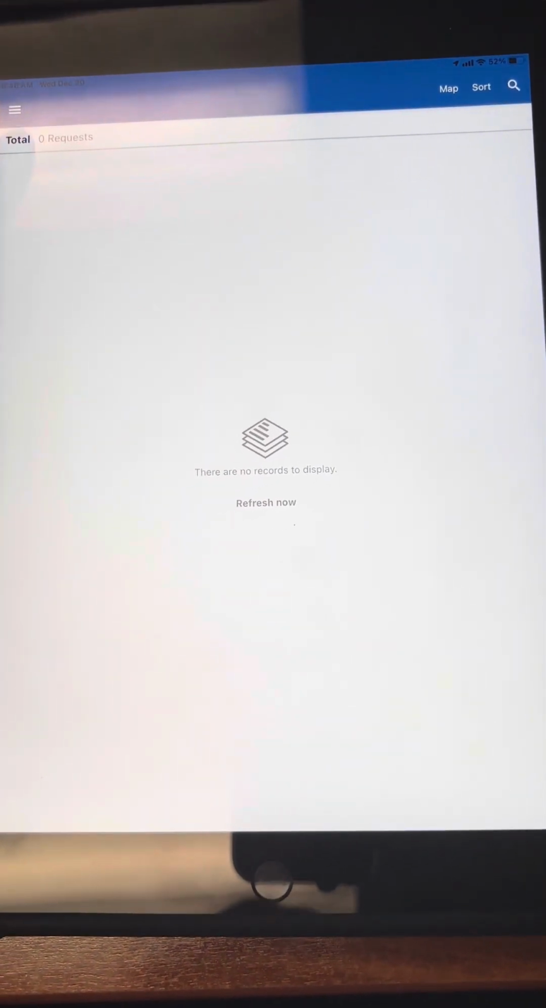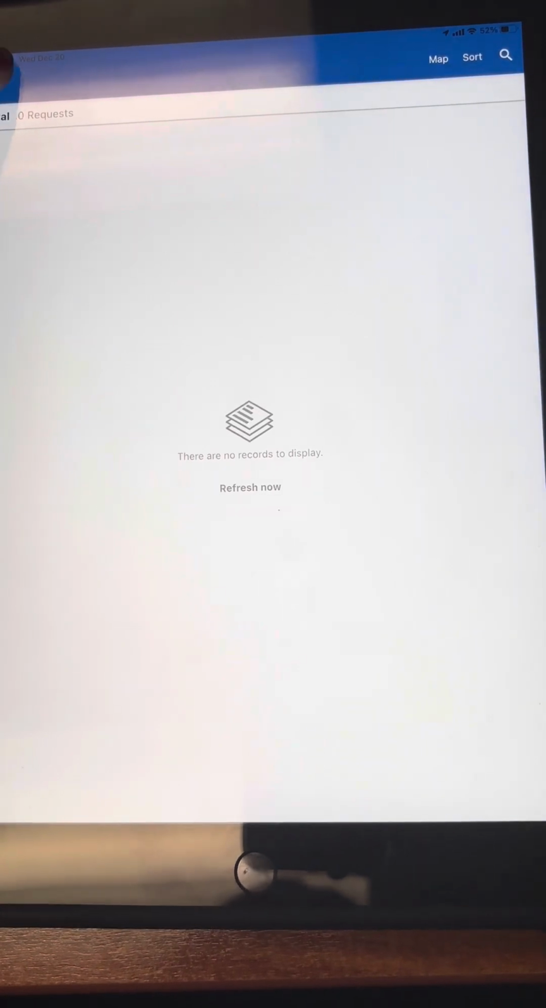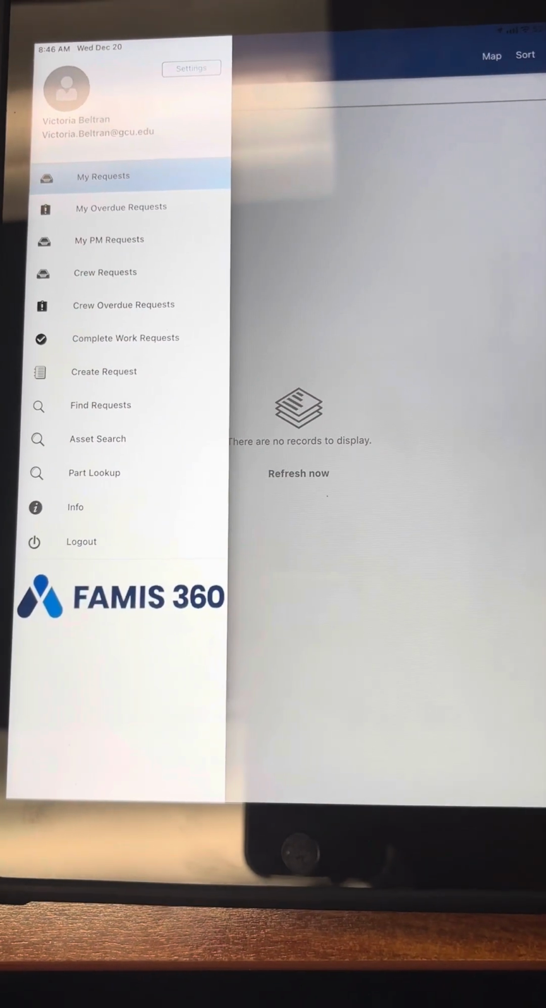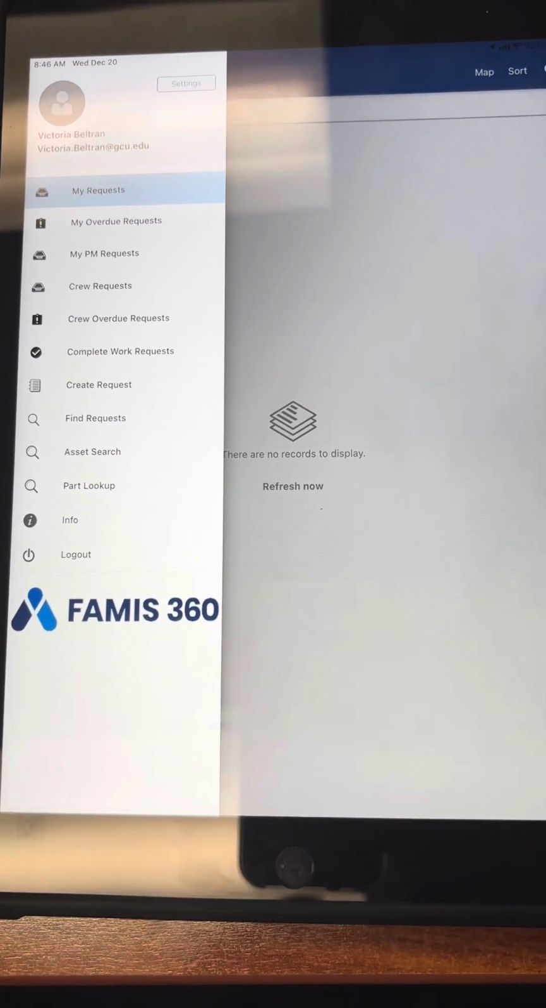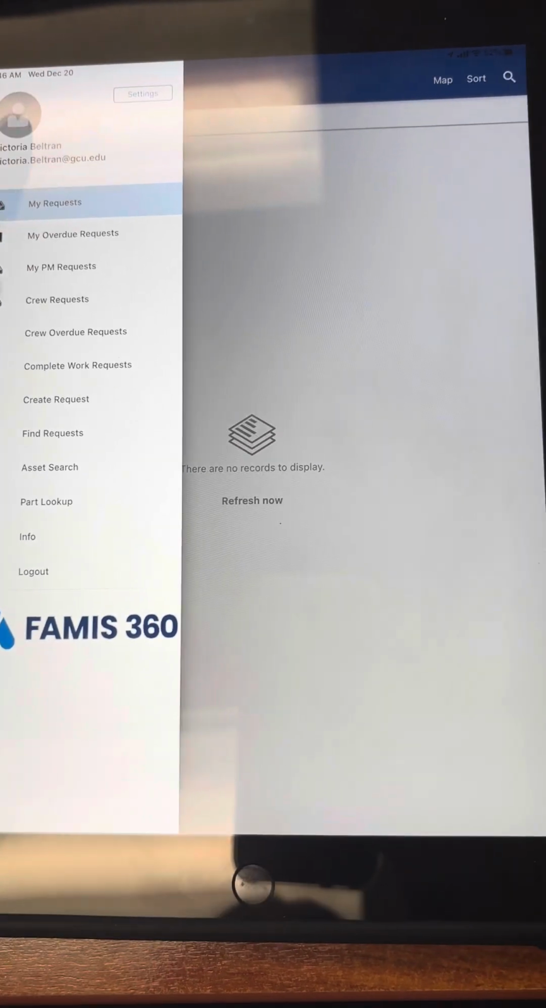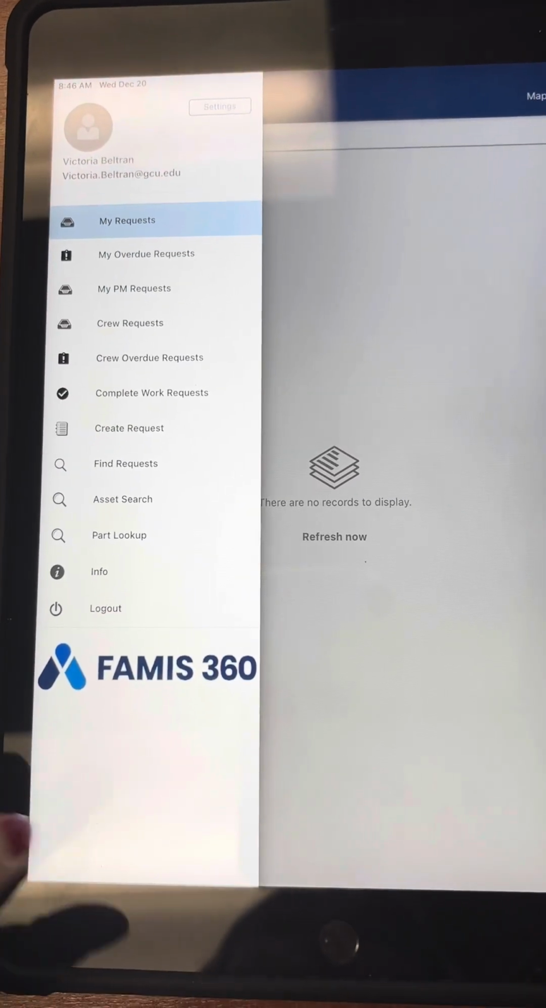So when you get into Famis, there's a few categories that you're going to want to look for. If you've never logged in before, it's going to have you log in with the credentials you use to get onto the GCU computers. So anytime you change your password for your computer, it's going to automatically change your password for Famis, and you shouldn't have to re-log in or change anything because it's automatically synced together. So in this example, it's already associated to me.